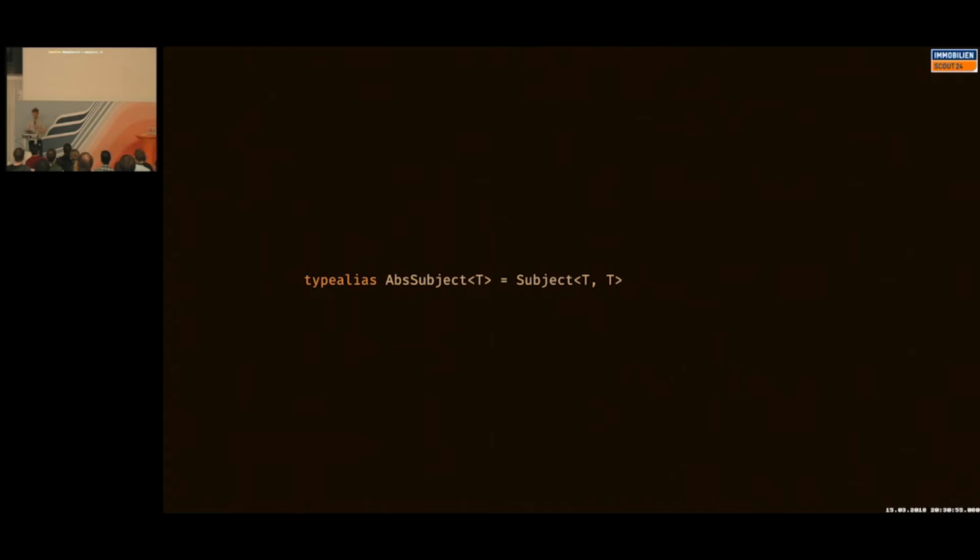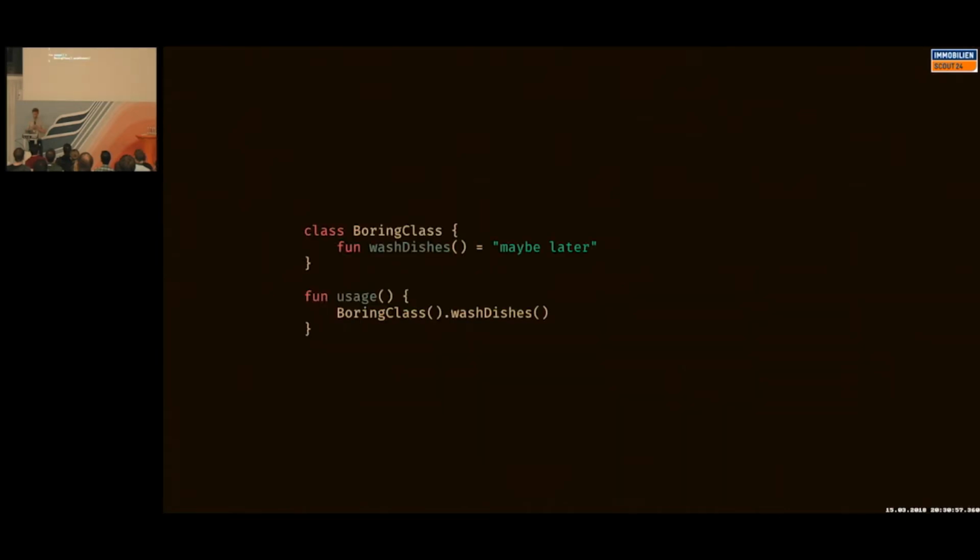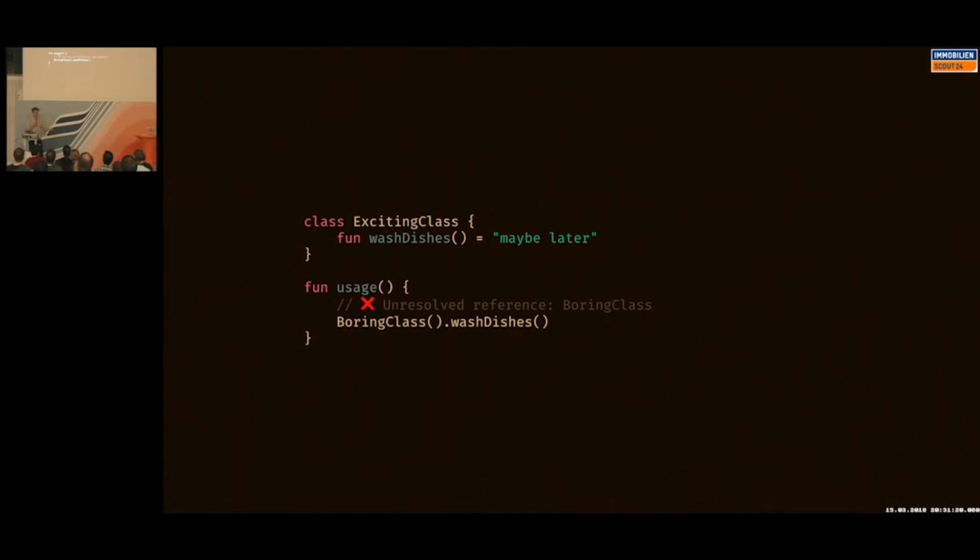So imagine you have a boring class. And you just create an instance and call a method on it. Fine. Somehow, you find that your users are not very excited about using this class. And so you decide to do something else. You rename it to exciting class. But now, of course, if you do that, the code won't compile anymore. Of course, if it's in your project, you can refactor, sure. But if it's, again, a library, there's a problem now.